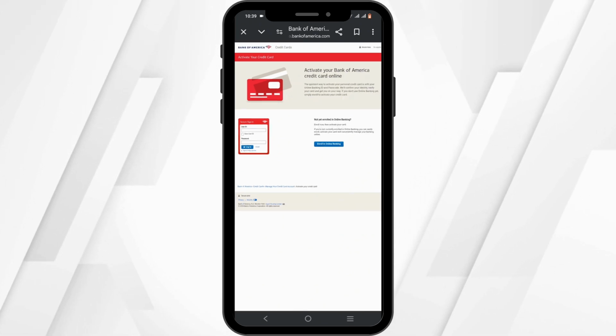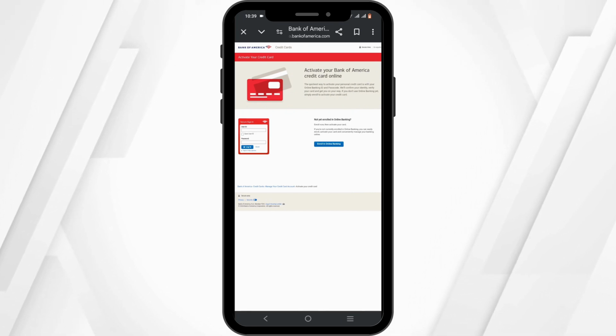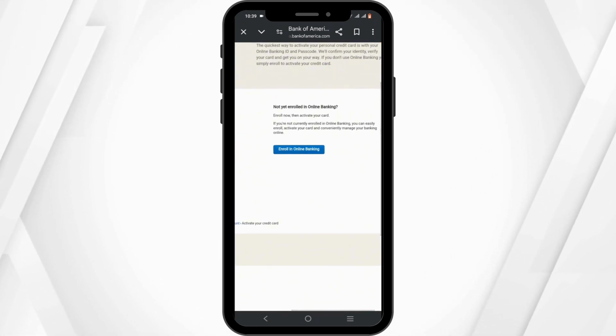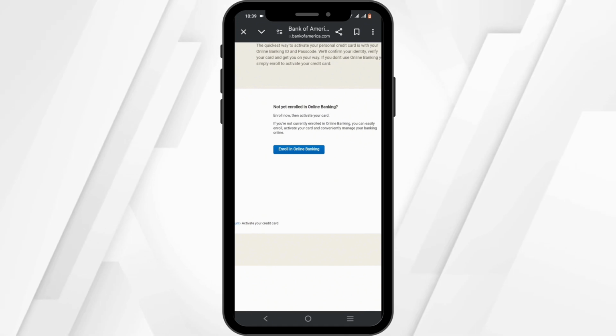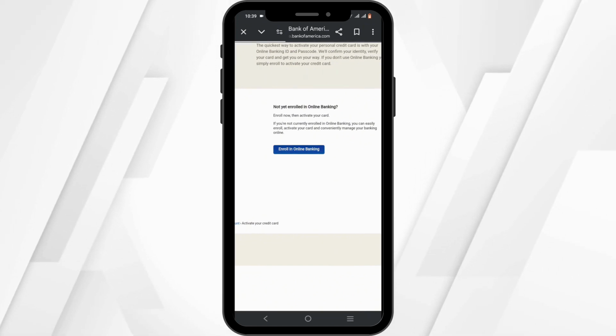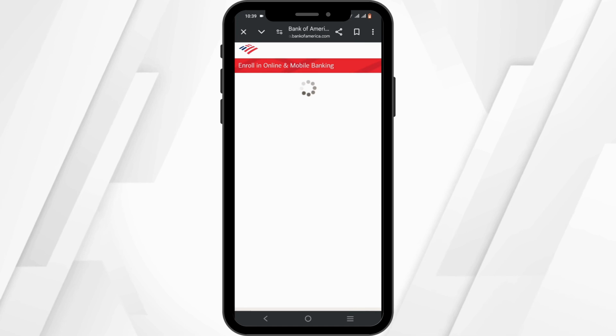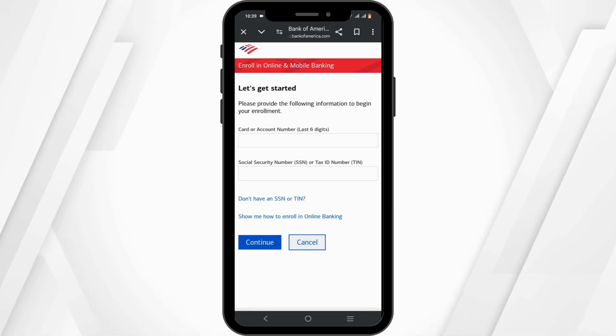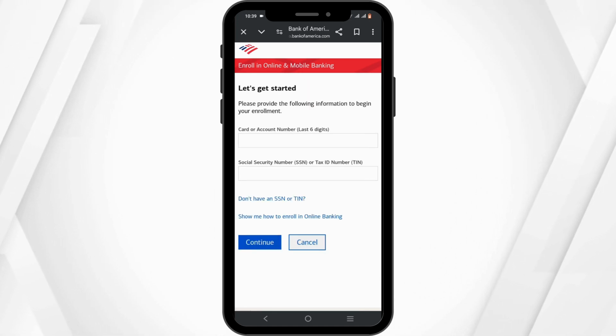If you have not enrolled in online banking, you have another option to enroll in online banking. You can click on it, which will redirect you to a new page to create yourself an account.